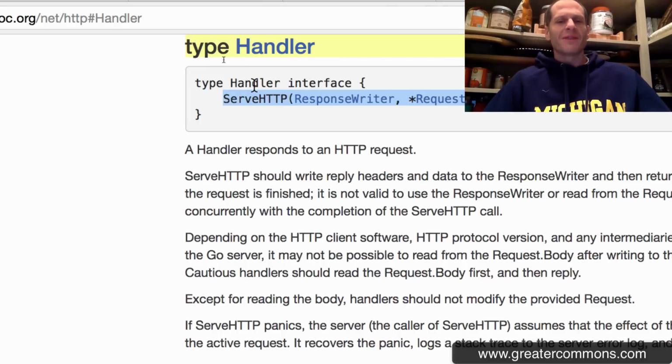So that's the Handler interface. And ServeHTTP, ResponseWriter, and a pointer to Request. My joke, which I tell in class, is what does the interface say? It says, hey, baby, if you've got these methods, then you're my type.